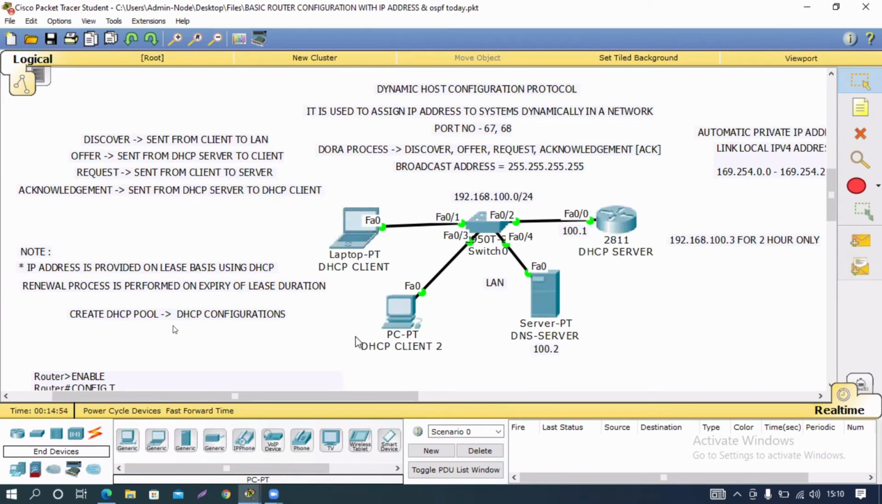Sir, how do they decide from which class range to provide the IP address? This is the configuration you do. All of this is configured on the DHCP server. In that configuration you define whether you want to give IP addresses from a class A, class B, or class C range to these machines. So yes, you have to configure it on the DHCP server.